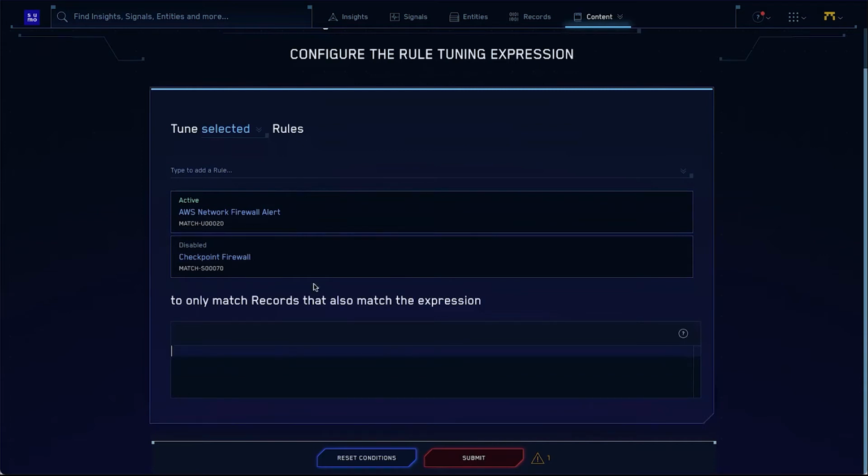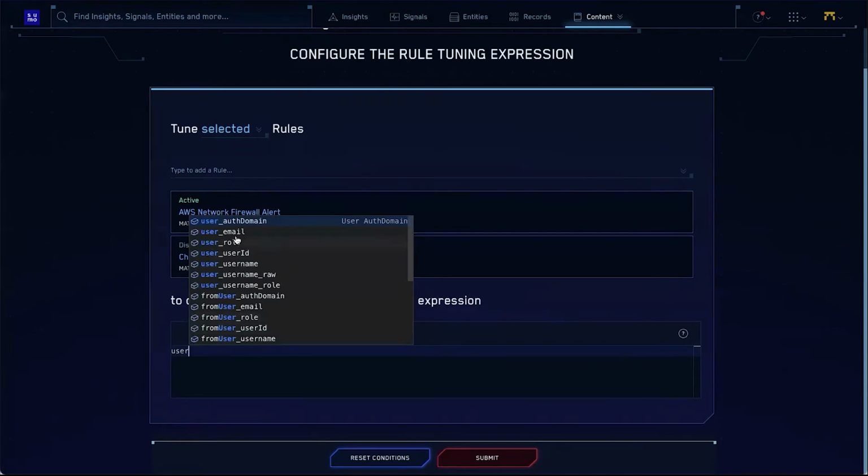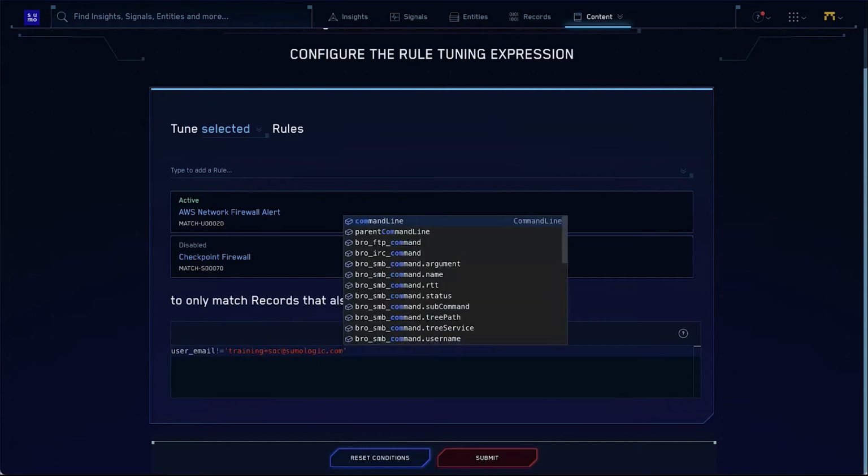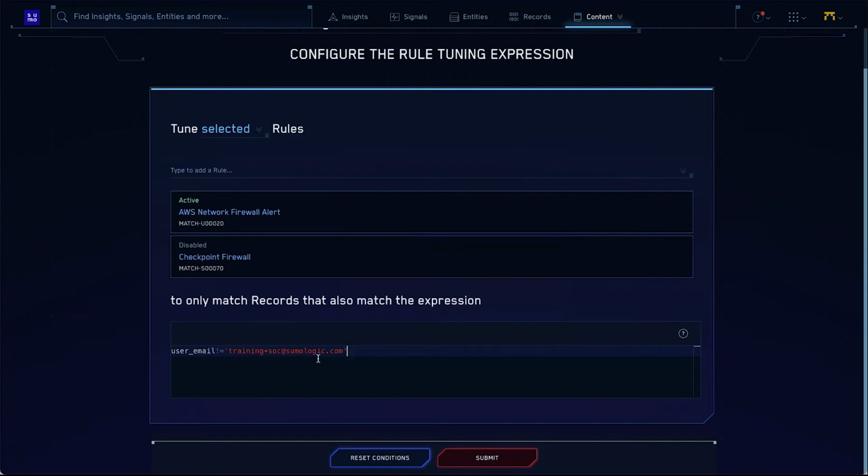So remember, this is an and statement. And they're usually exceptions. So if I want to allow myself past these firewalls, but I don't want to allow anyone else past these firewalls, then I'm going to say something like user email. If I type user, I start seeing, oh, user ID, user role, user email. So I'm going to choose email from this pop-up, and I'll use exclamation point equals for does not equal. And then I'm going to use single quotes, and then training soc@sumologic.com. So this will allow me, training soc@sumologic.com, past all these firewalls, but it won't allow other people.